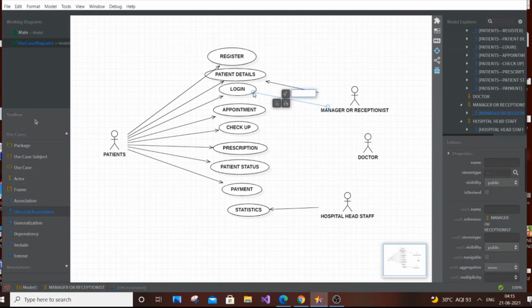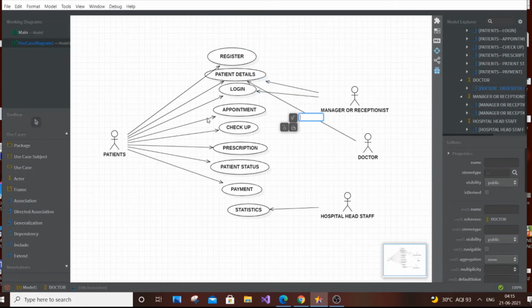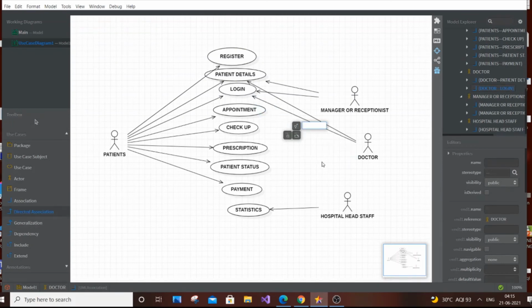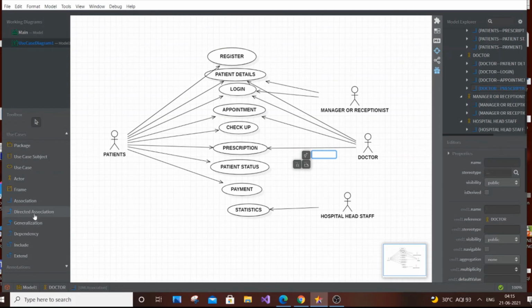And the doctor also has access to the patient details, and has the login as well, and appointment, and checkup. You can also give an arrow. I will recommend you give an arrow.